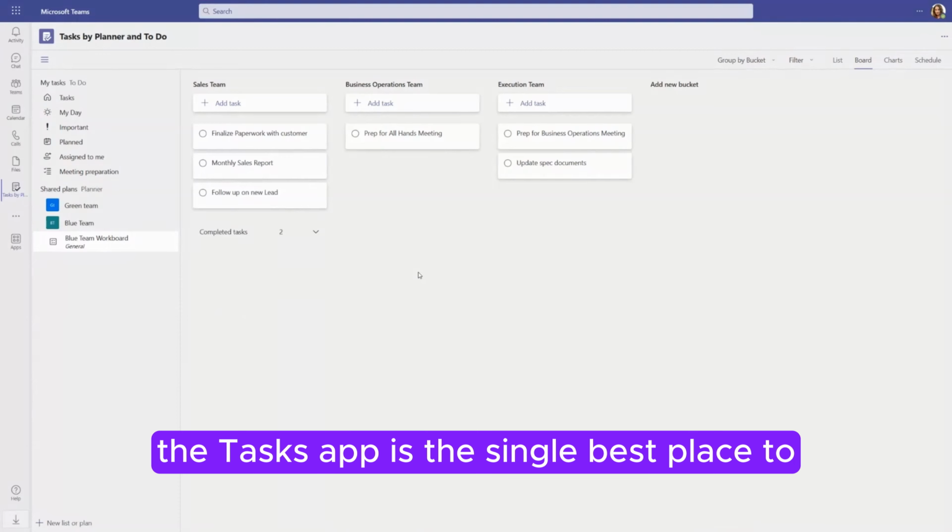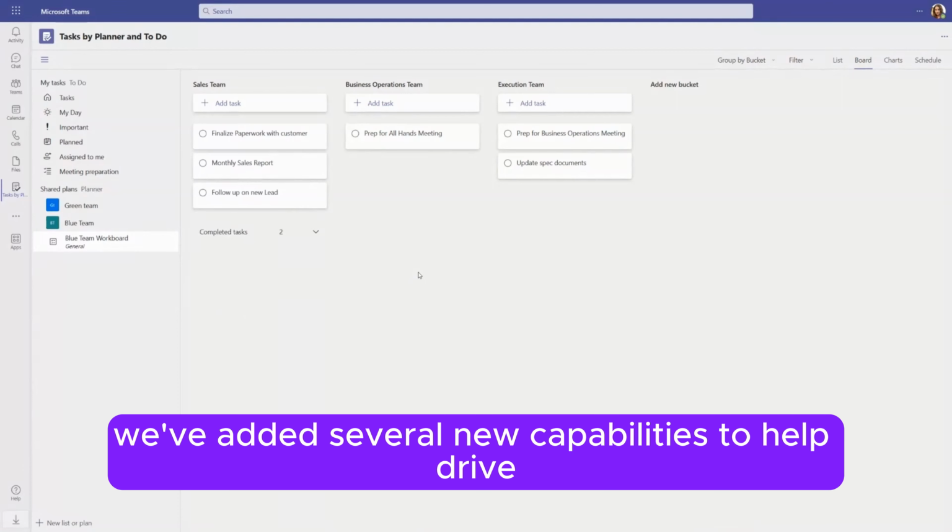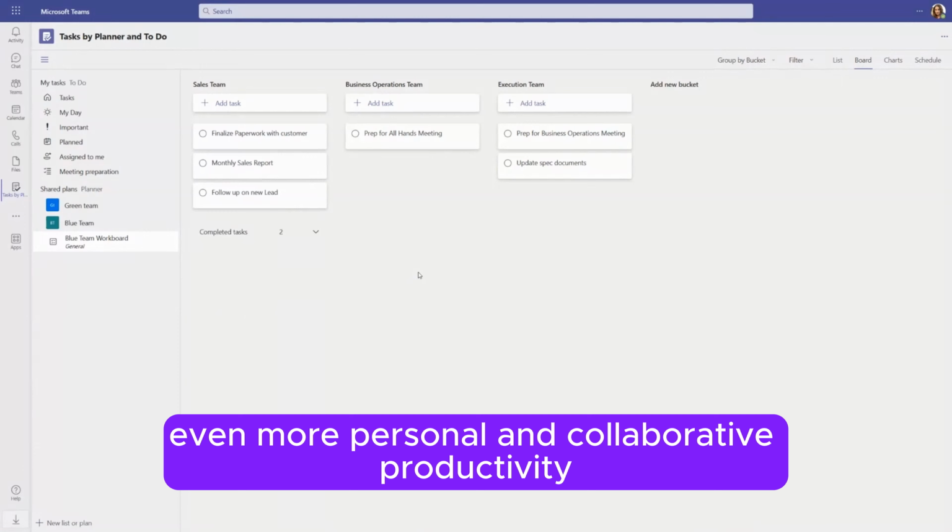Inside of Teams, the Tasks app is the single best place to see and manage all your work across M365. We've added several new capabilities to help drive even more personal and collaborative productivity.